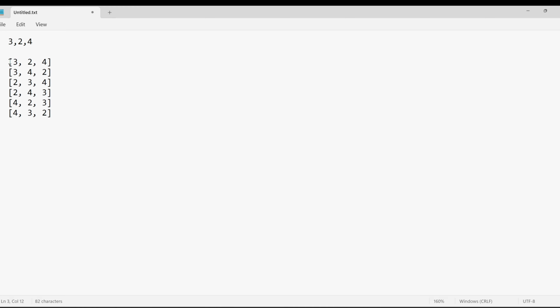If you look closely, firstly, the first number is fixed, like we have fixed the number 3 and the remaining elements are swapped to generate the permutations. Then for these two permutations you can see that the number 2 is fixed and the rest are being permutated, and at the end the number 4 is fixed and the remaining are being permutated around.